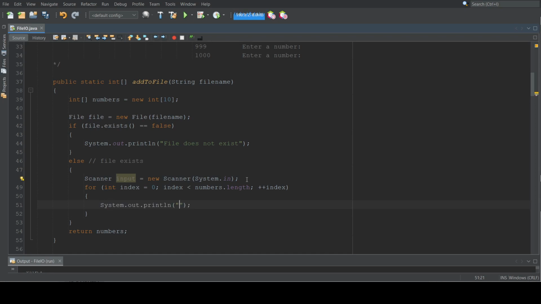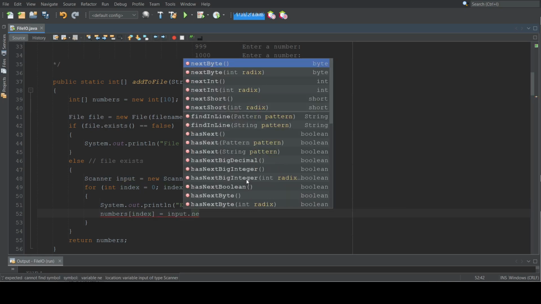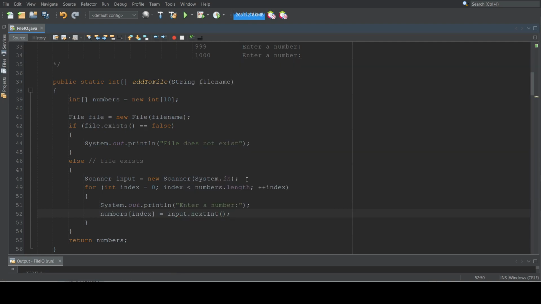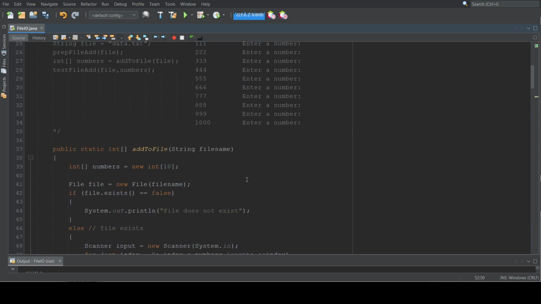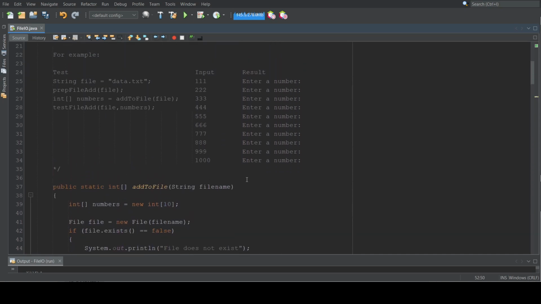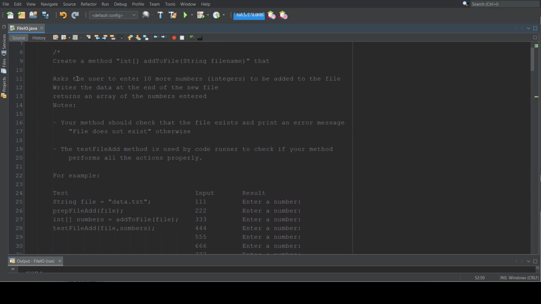So you write your prompt, and then whatever the user gives you, you store it in the numbers array. Numbers index input dot next int, because we're reading a number. All right, now we have that. What are we supposed to do next? It should be added to the file, and you should write to the end of the file.